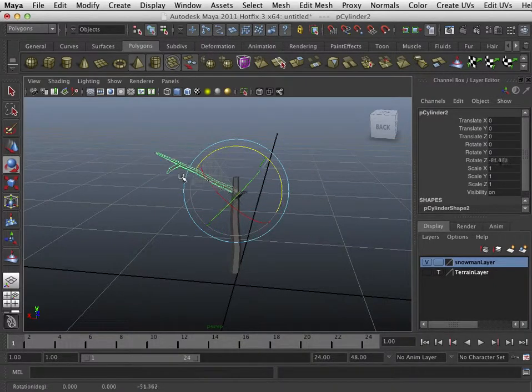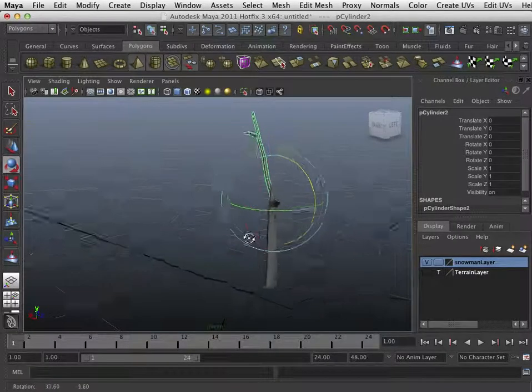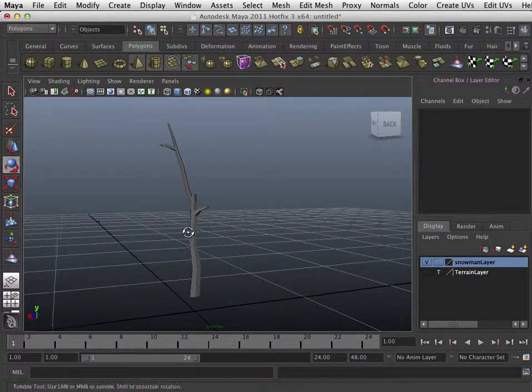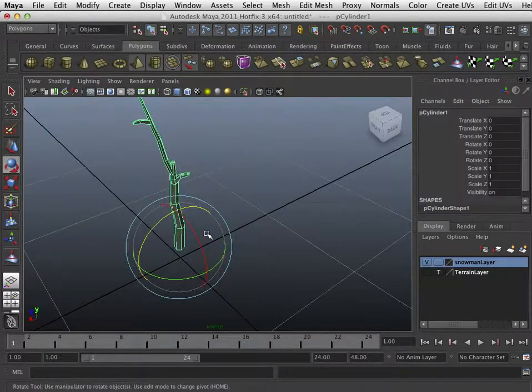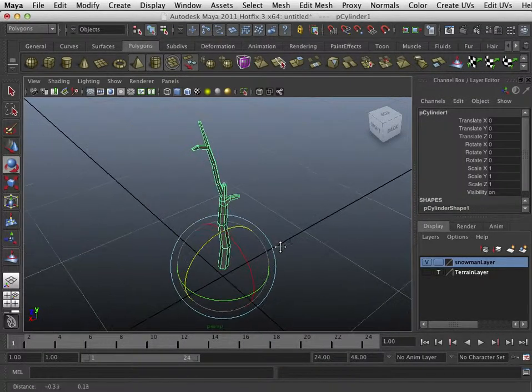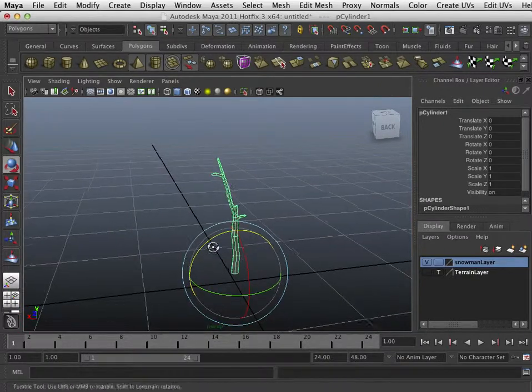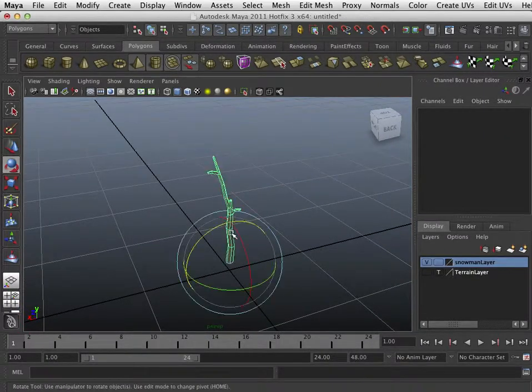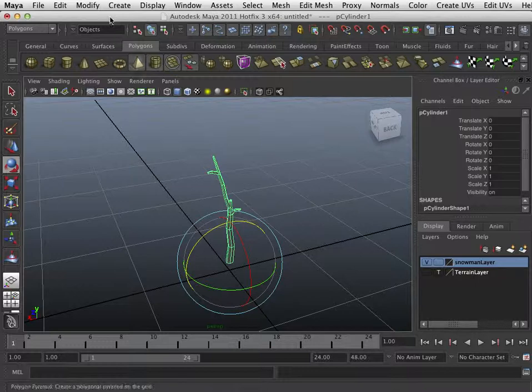Before, as we were rotating like that, the stick was getting longer, which is double translation, double rotation. So you may not understand what I'm talking about. That's okay. I don't fully understand it. But the way you fix it is unparent your object, and you want to clear out these values. You want to delete any history.